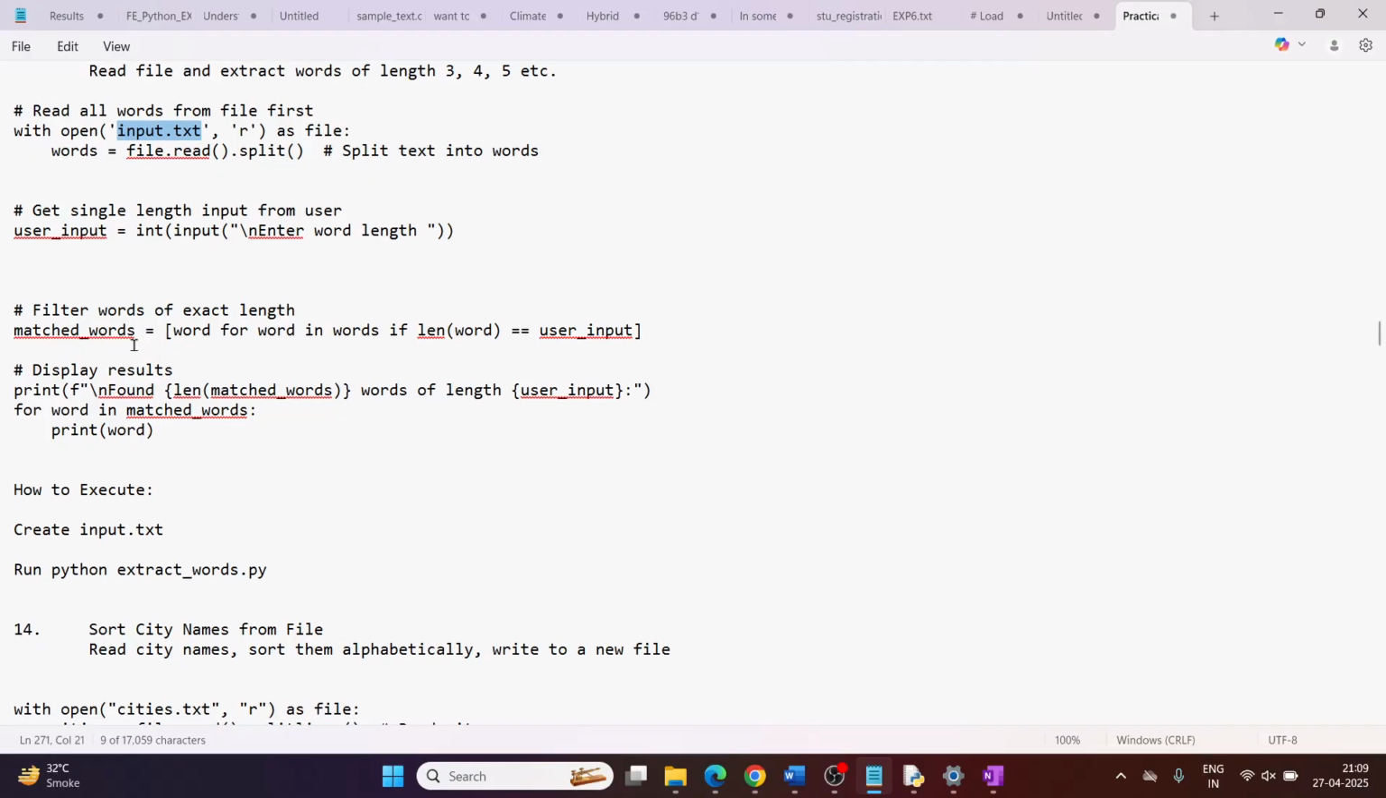So user input, and we will enter the length, and then we will apply this particular filter. We are writing the code: matched word equal to word for word in words if the length of word is equal to user input, right? Whatever the length of the word, if it matches, then we will print. So print found length, how many words are found, and we will also print all the words of that particular length.